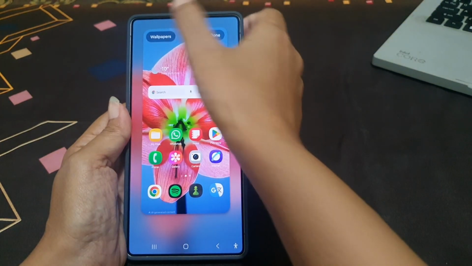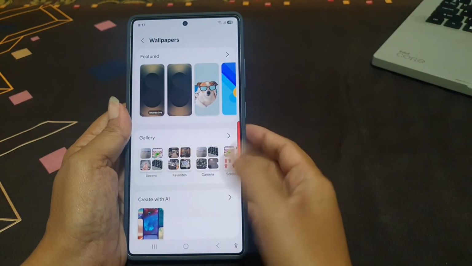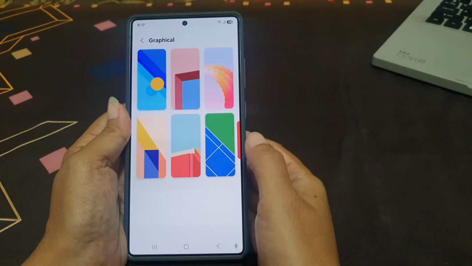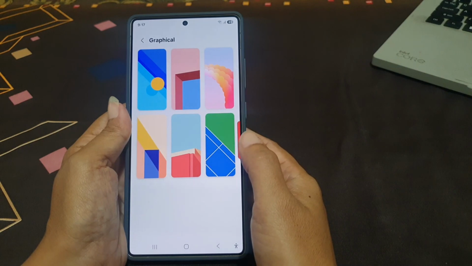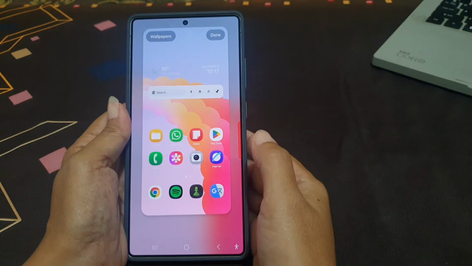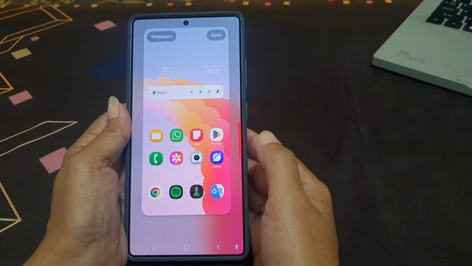tap Wallpapers, scroll down the screen, tap Graphical. Now select the desired image and then tap the button to set the selected image as your home screen wallpaper.